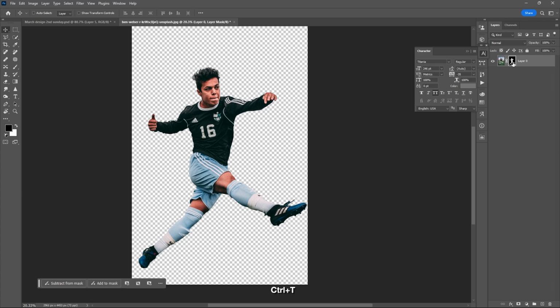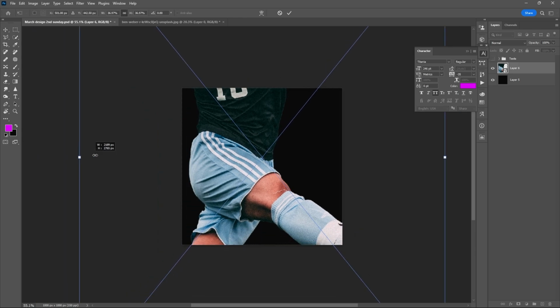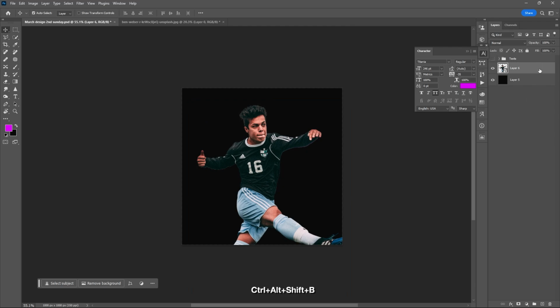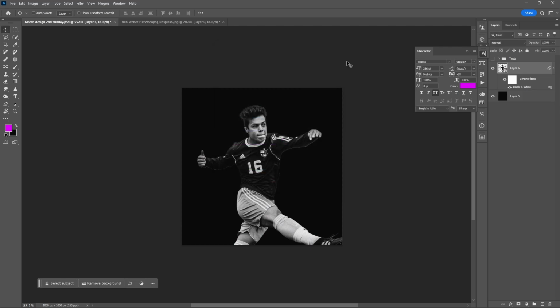Grab your subject, convert it to smart object, Control plus T, transform tool, adjust the size, convert it to black and white, Control Shift plus B, hit OK.